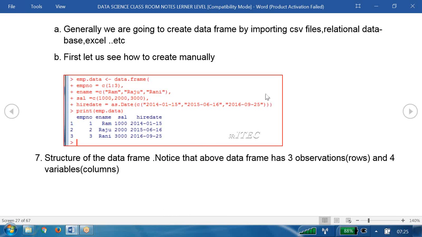Okay, for this, what is our definition? A data frame is nothing but a collection of vectors. So we created a vector called EMP number. We created a vector called ename. We created a vector called salary. Then we created a vector called hire date.